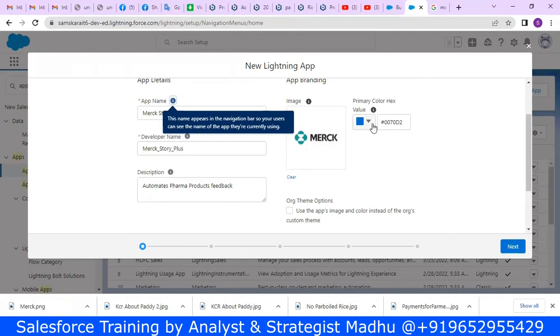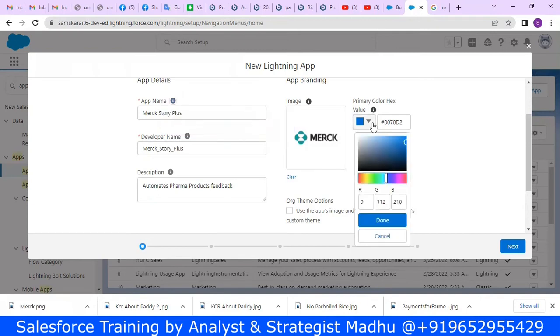Then here you have to select the theme. This logo color is like this. Try to get that color.